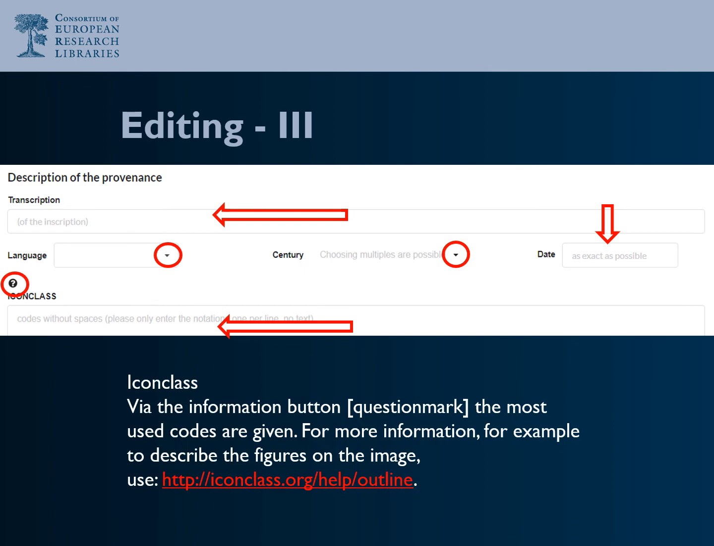So what we've done is we've created an information button here with a question mark that allows you access to most of the codes that are used in the PDA. If you want to give further information or a more detailed icon class code, then icon class has a website where you can search for figures in your image and find the appropriate icon class to go with it.